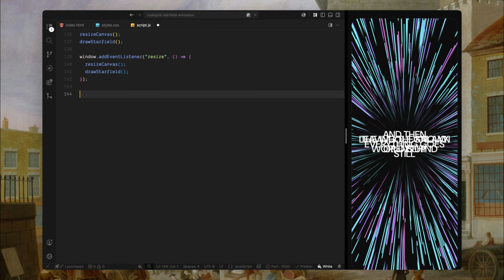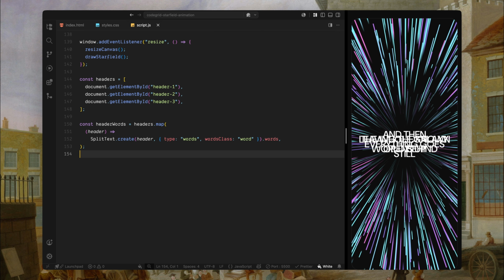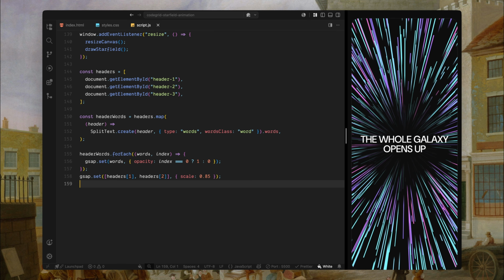Now, onto the headers. First, I'll grab all 3 of them from the DOM. Then I'll run split text over each one, breaking them into words, and pull out those word elements. So now every single word is its own piece we can animate on its own. Next, the starting state. I'll set the first header's words to fully visible, and the other 2 to invisible, since only the first should be showing when you arrive, and I'll shrink those 2 down slightly so they've got room to scale up into place when their turn comes.